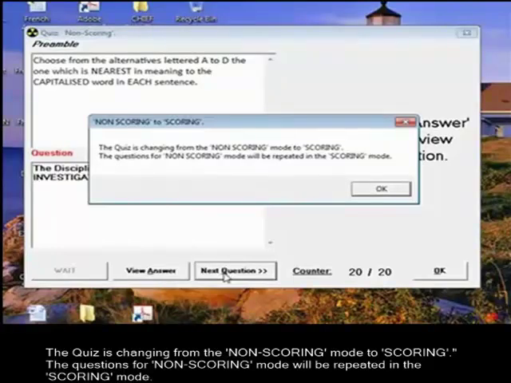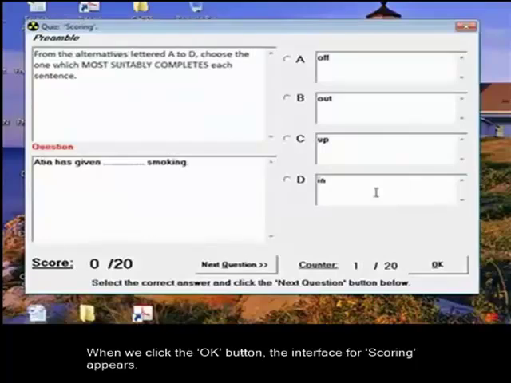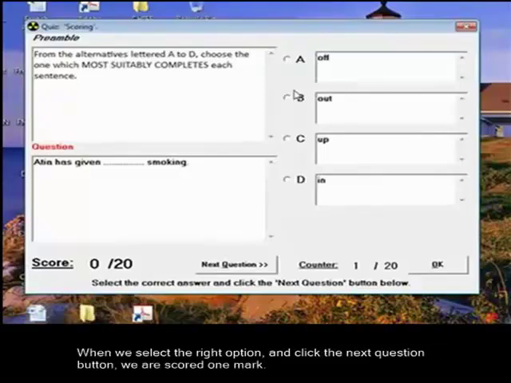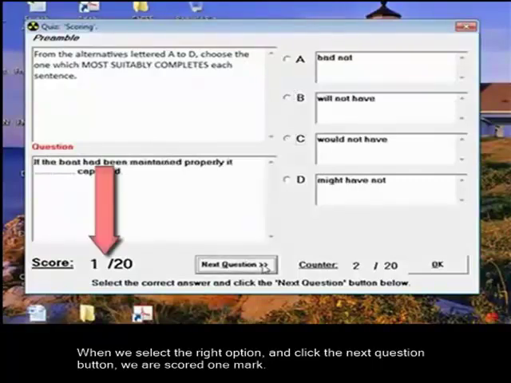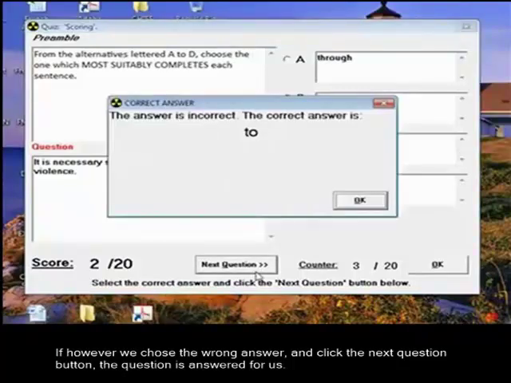The questions for non-scoring mode will be repeated in the scoring mode. When we click the OK button, the interface for scoring appears. Under this interface, the question appears with a number of possible answers. When we select the right option and click the Next Question button, we are scored 1 mark. If however we choose the wrong answer and click the Next Question button, the question is answered for us.